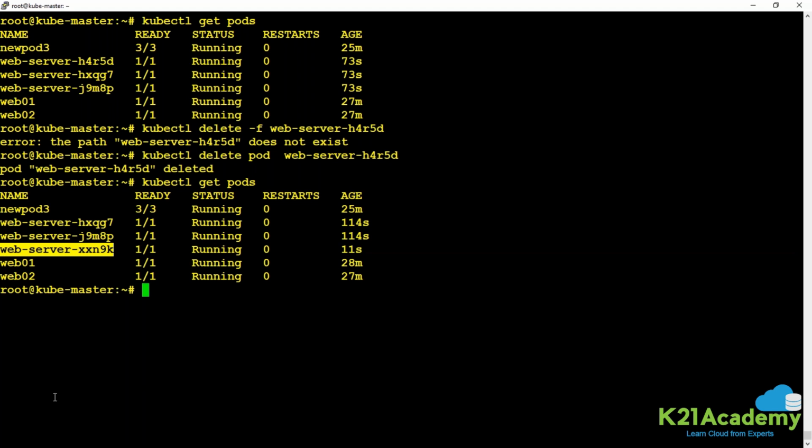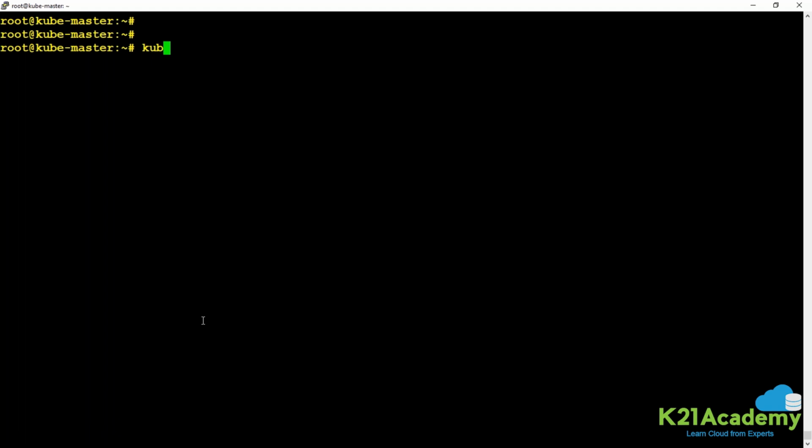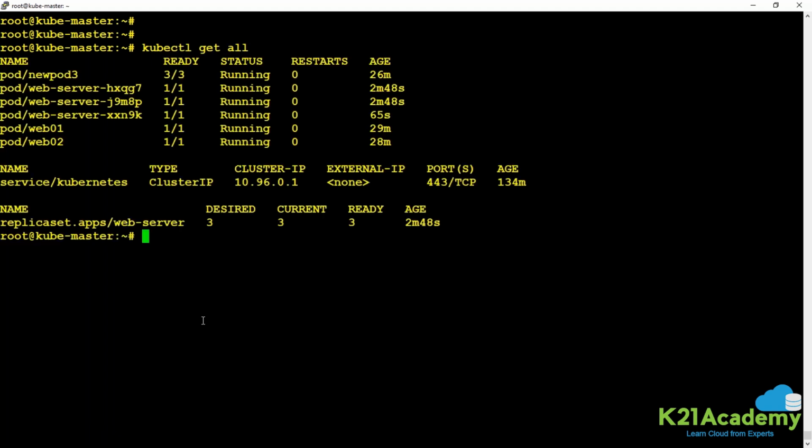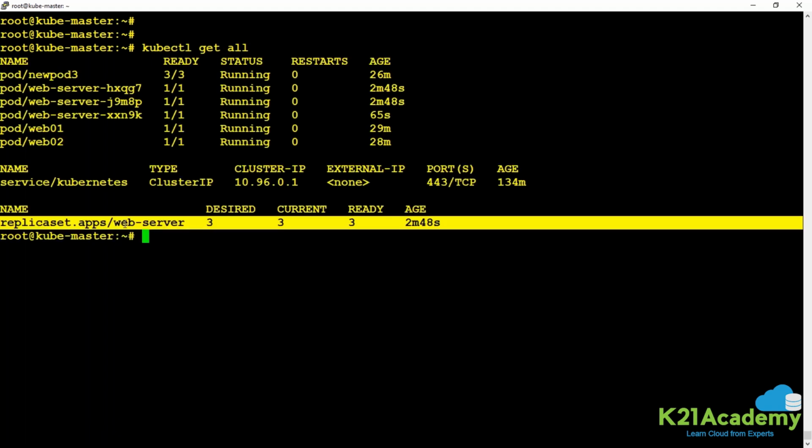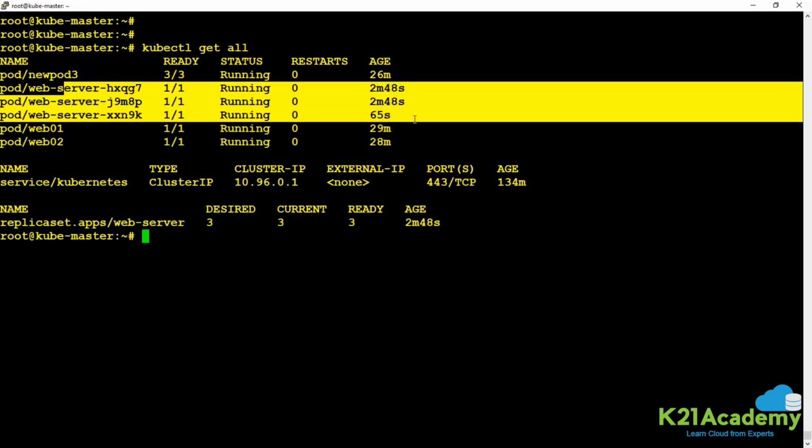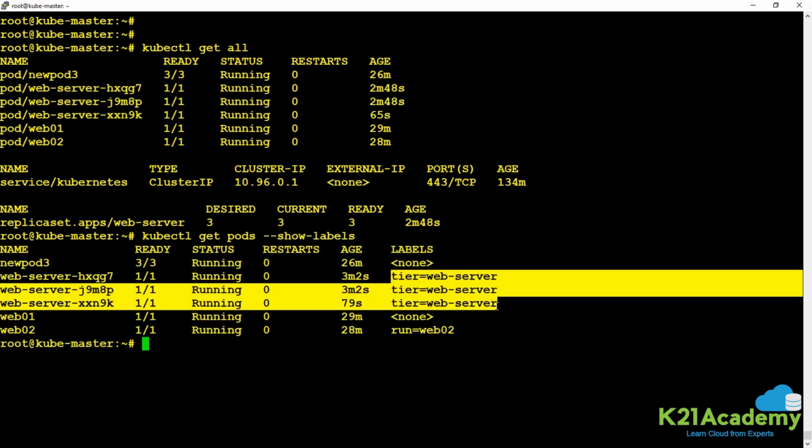But replica sets also offer me a manual way of scaling things as well. If I do this right now, get all shows me a few resources out there. This is the replica set we created. This replica set created these 3 pods for me. And I can do this as well: kubectl get pods, show the labels. Now we see these have those labels. This is what it is going to make use of to identify them. That's your self-healing, what we saw a little bit.